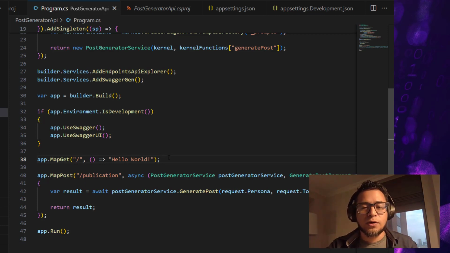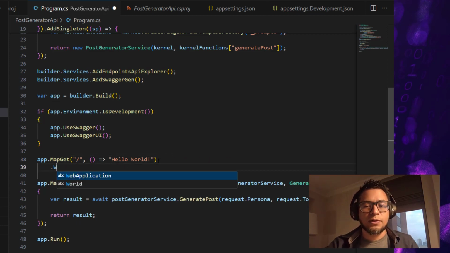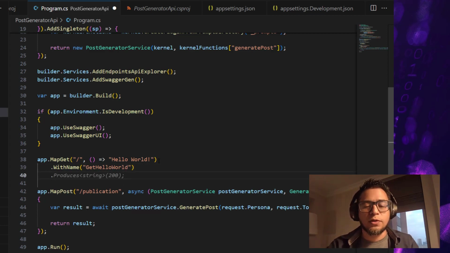Now, for each one of the endpoints, we want to say that those are gonna get into the specification. So for that, you do two things. The first one is say with name, and then you can say get hello world. This is how it will look like there. And this is an ID, so it needs to be unique. And the second one is gonna be with OpenAPI. This means that it will get into that front end.